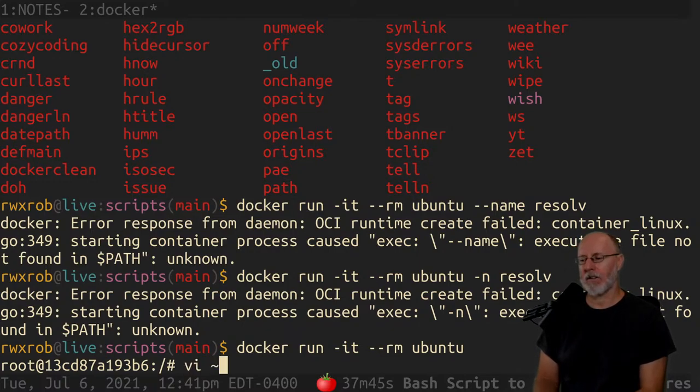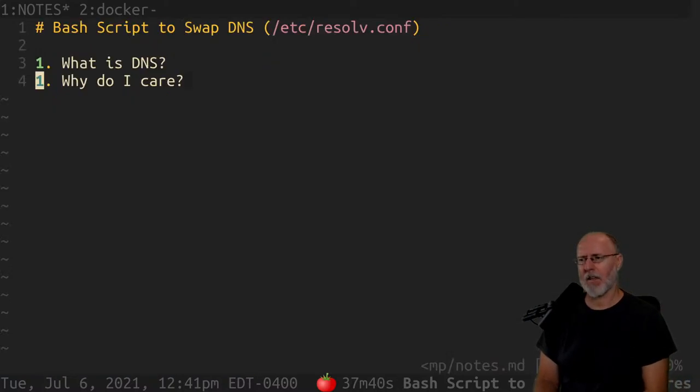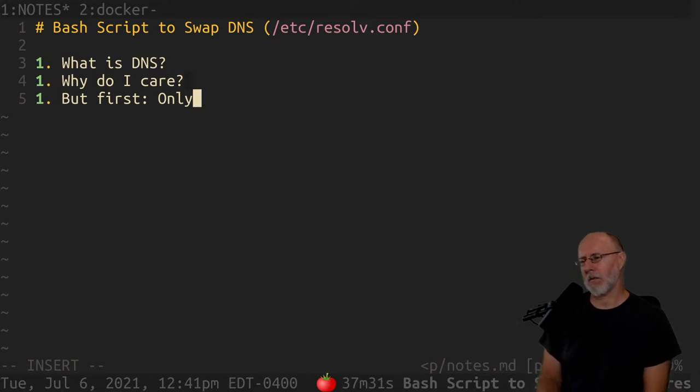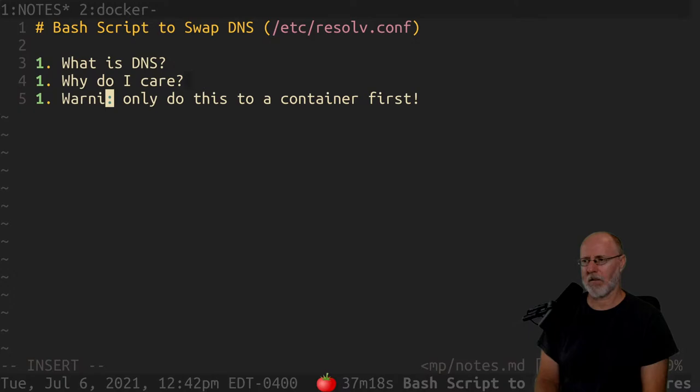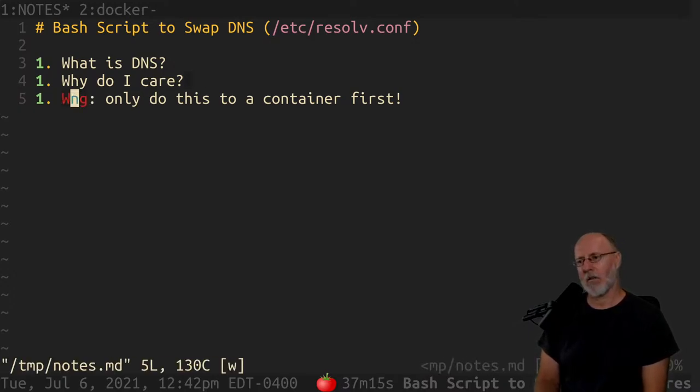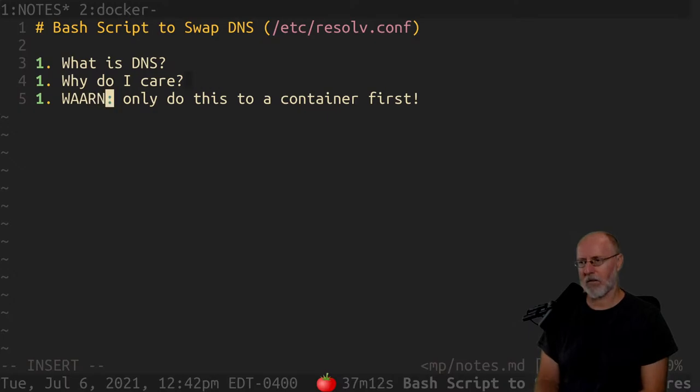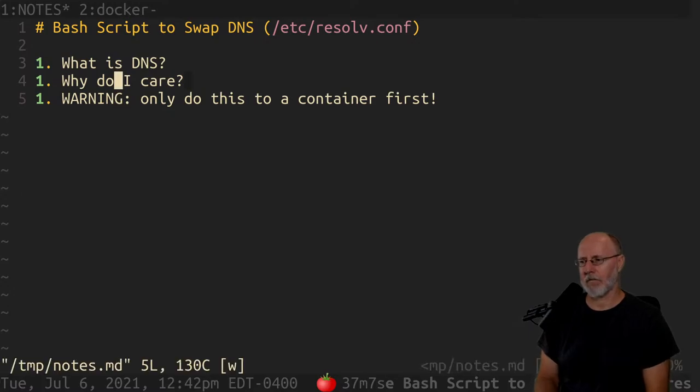So what is this file? It's in /etc, so you don't mess around. I'm going to put a thing here, but first, say you only do this to a container first. I want to put a warning here. This is why we do what we do. I could have done this with tilde, I know. Warning: we could have done this with tilde.